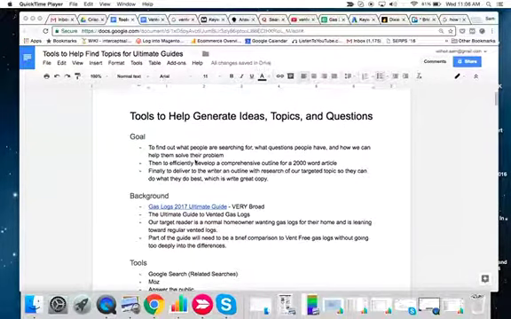Okay, I wanted to walk you through some tools that will help you generate ideas, topics, and questions for the guide or article that you are working on. And some of these tools, the purpose of them, is so that we can see what people are searching for, what questions they have, and how we can hopefully give them all the information in one place to make their life easier and save them some time.